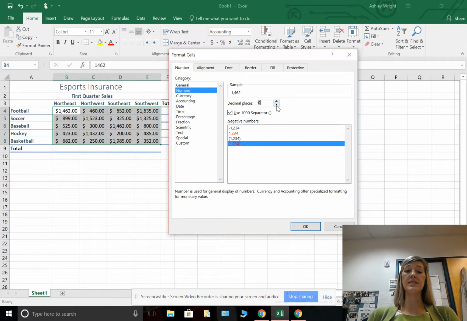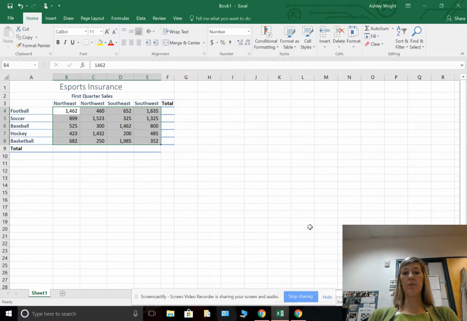And so I don't want this in currency anymore. I want it in number with a comma and 0 decimal places. Notice the sample there. So I'm going to say okay, and that sets me back up where I want to be. So that is data types.